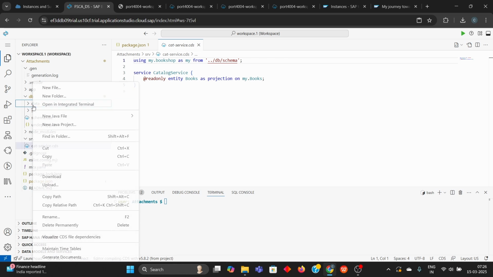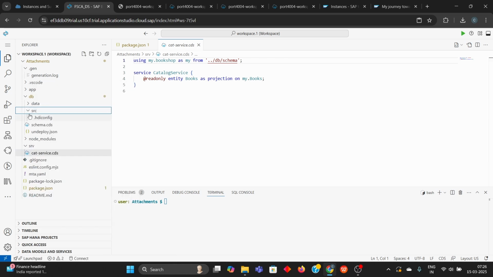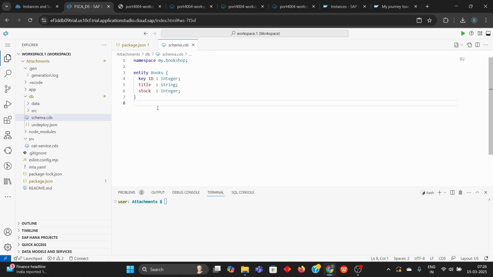Now we are going to add our attachment entity here. So for attachments, the key properties that we will need are ID, file content, MIME type, and file name. So we are going to add only those properties here. File name, we are going to put something.